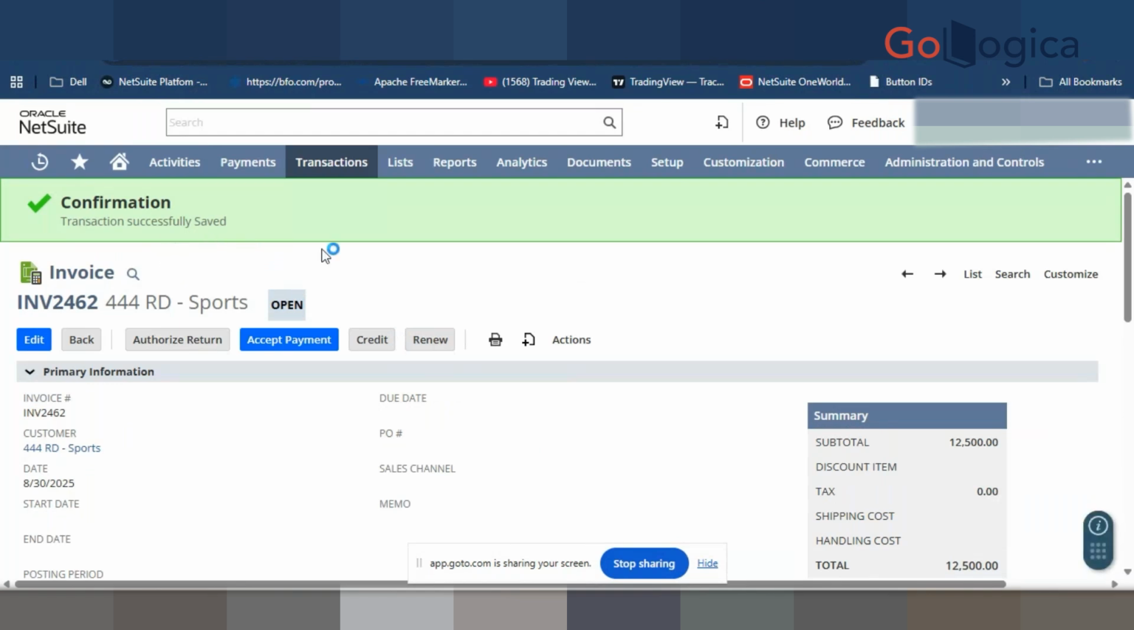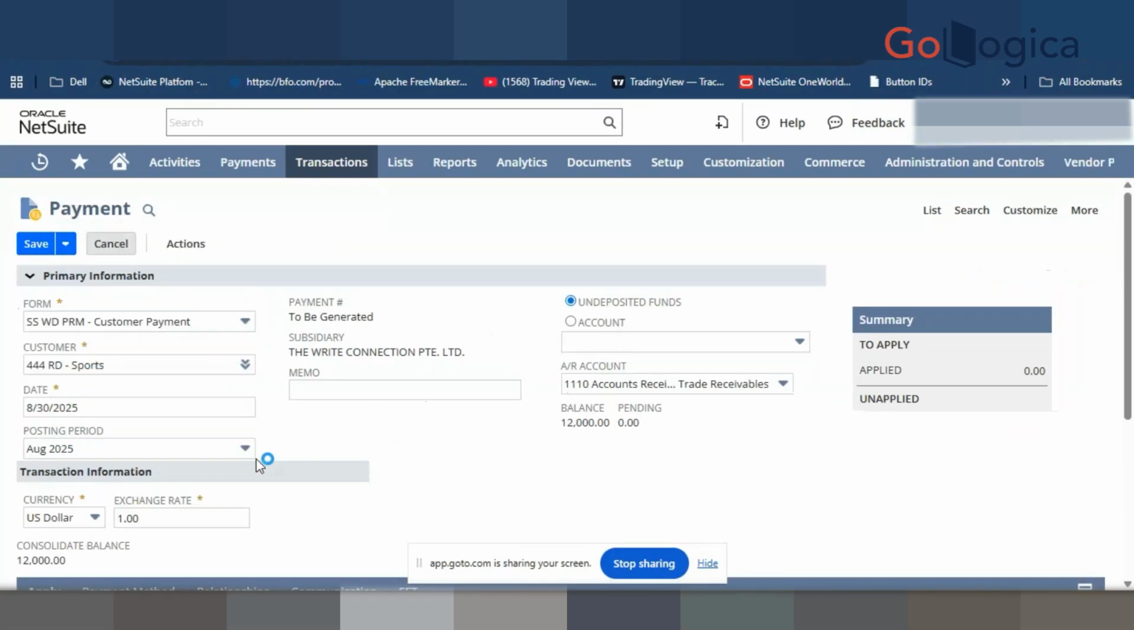Okay, so now over here the invoice is ready, it's open. So now I'll do accept payment. Whenever you accept payment, you are going to record the payment here. So this is the payment screen.